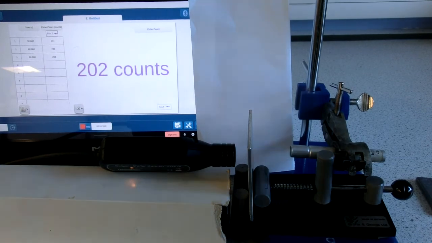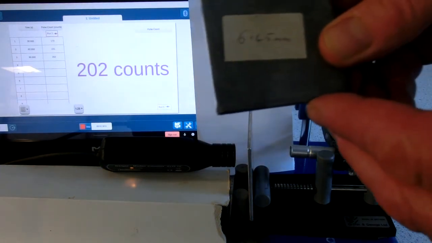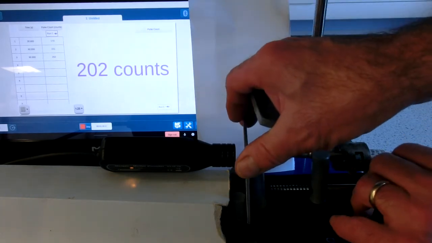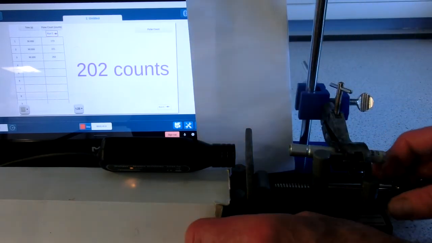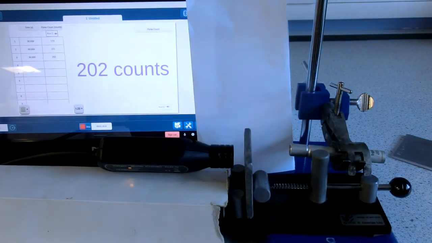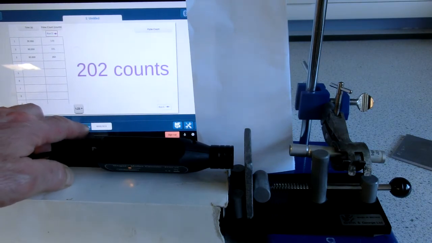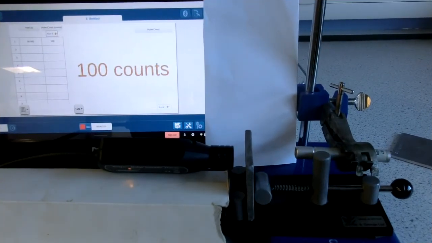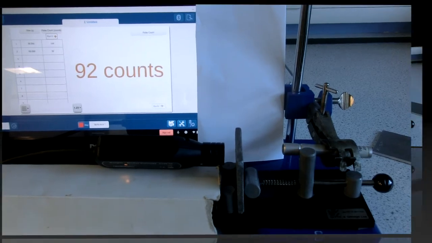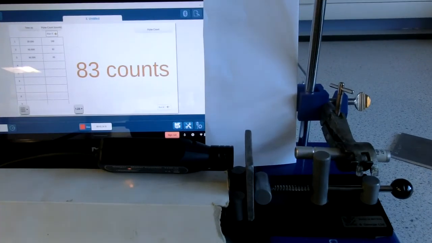So if we take the aluminium and replace it by 6.4 millimeters of lead, we'll see what effect that has on the gamma. So first run with gamma and 6 millimeters of lead was 100 counts. Second run with lead is 92 counts. So not making an appreciable difference. And with third run with lead, 83 counts.